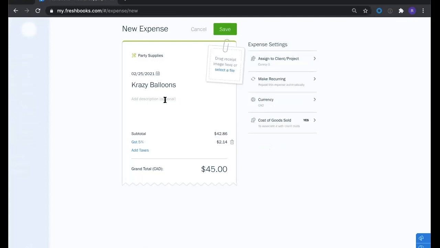I want to mention that FreshBooks also has a mobile app, which allows you to easily take a picture to drag your receipts onto it. You still have to manually fill out the expense card, but it's easier for you to take a picture and apply it to the expense.